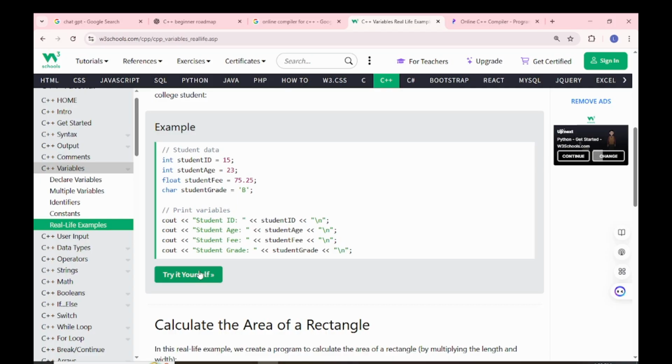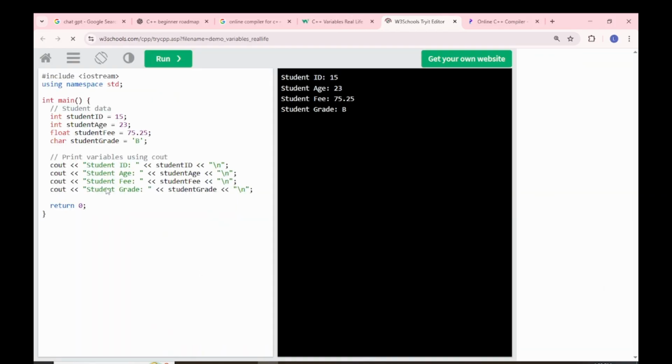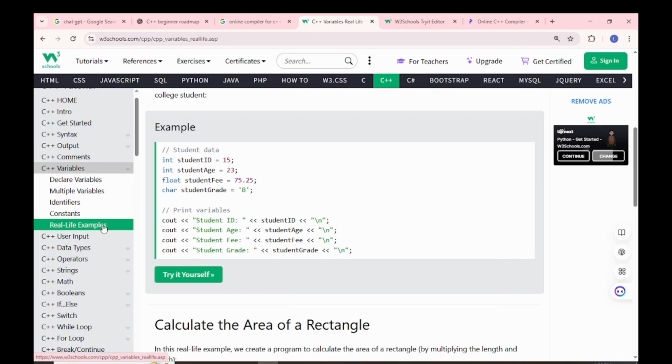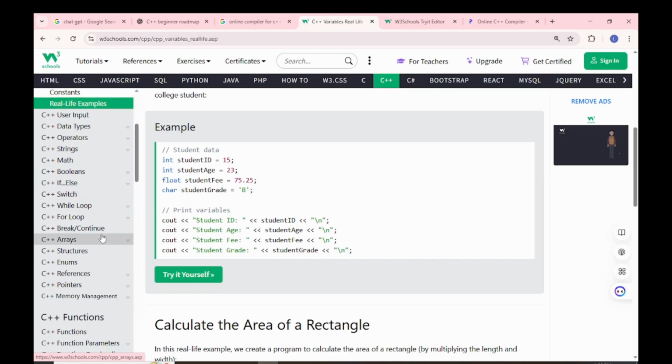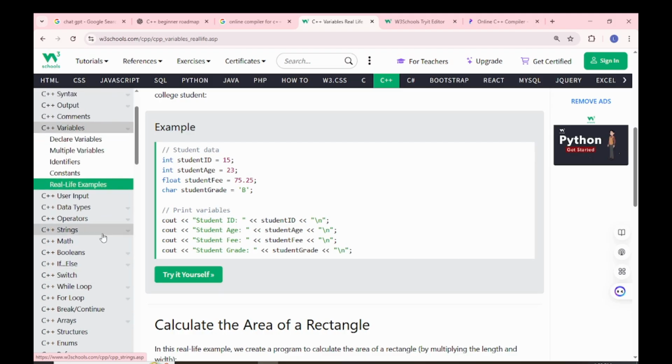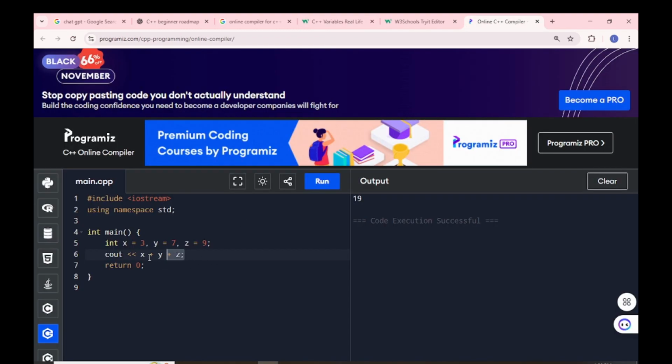So cout, okay, student ID, new line, cout student age. So yeah, so we can, okay, variables, input, data types, operators. Okay, so let's write it. Okay, so if we write, then this should be good for us, right?